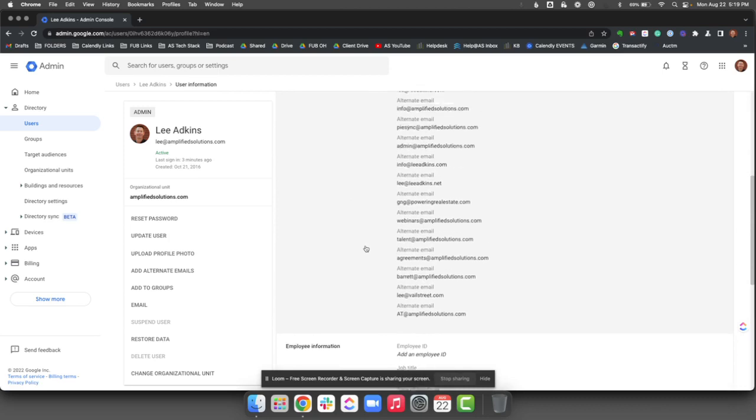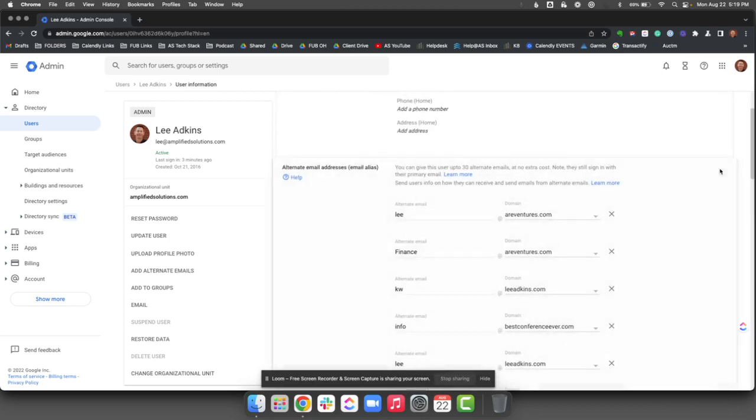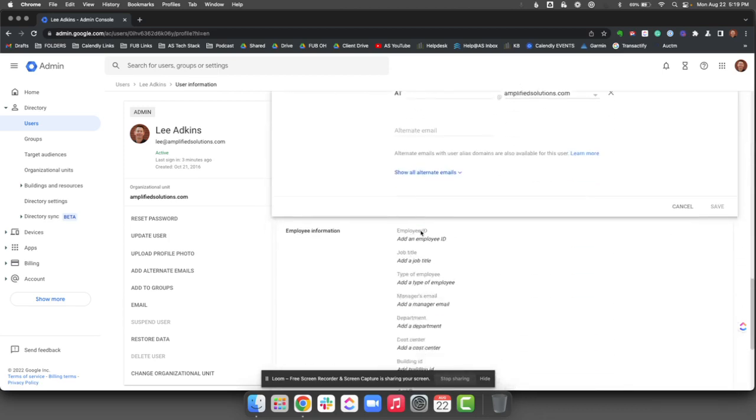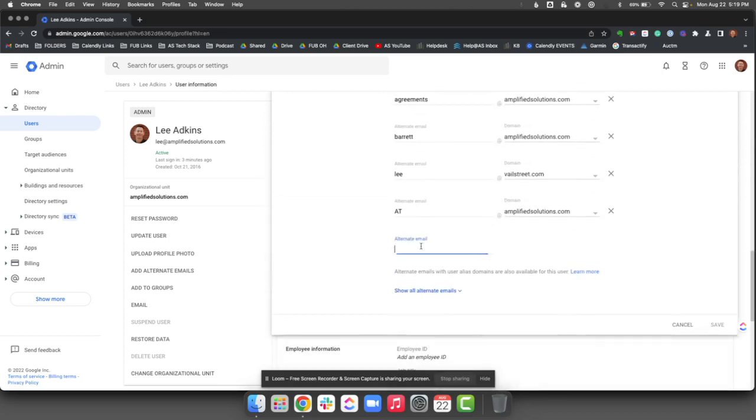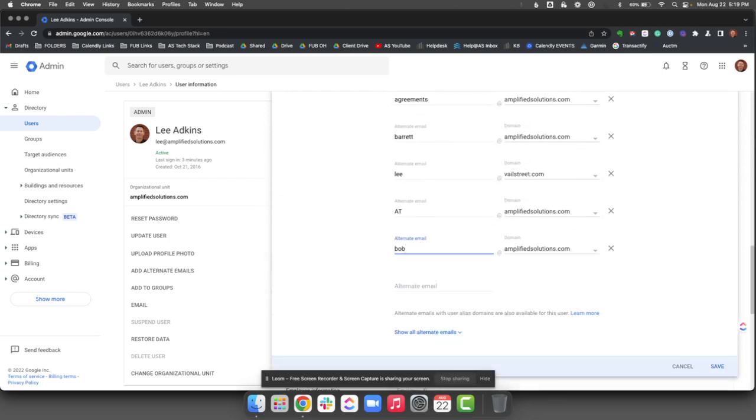And you can just make this email. So let's just pretend that it was Bob at your company. You could just say, okay, I want Bob at my company now as an alias to come to me. So what'll happen now is if somebody replies to that Bob at Amplified Solutions that the agent reached out to years ago, that email is just going to come to you, or whatever user you put the alias under.